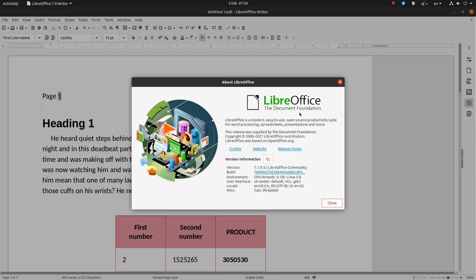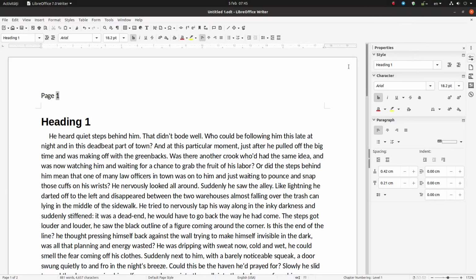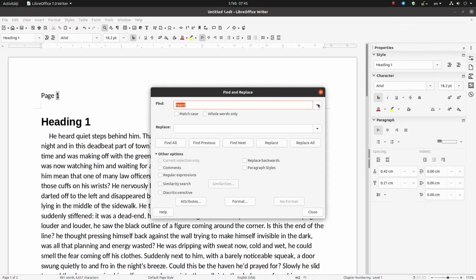Let's see what is new in version 7.1 LibreOffice Community Edition. This version is supported by volunteers, by community. If you need a business version, see the LibreOffice partners, Collabora, SIB, and Adfinis on the LibreOffice website. Find and replace is now at least 50% faster than in the previous versions.